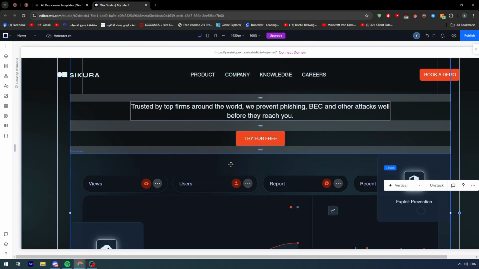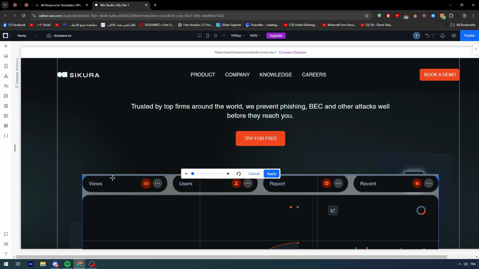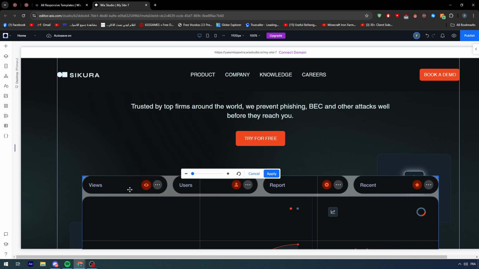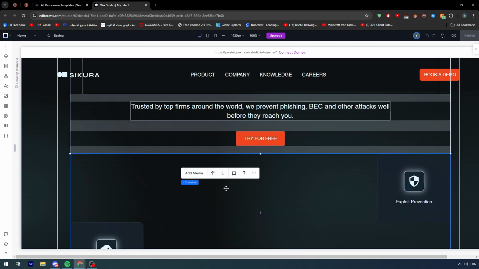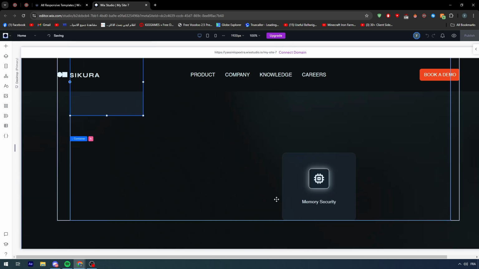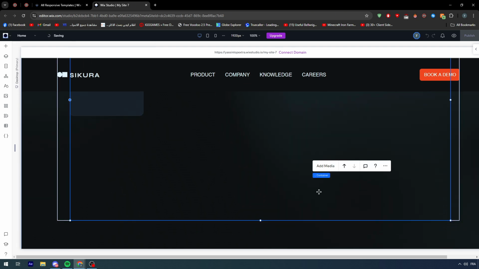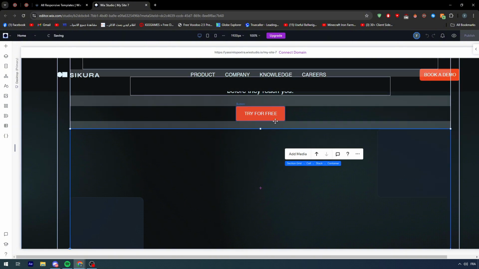For example, here I don't really like this area or these buttons, so I can move them around. I can even click on apply and click on delete on my keyboard and it will be deleted. Here there are these elements that I can delete as well, which are basically pictures, etc. So I can literally delete everything. I can keep the boxes.